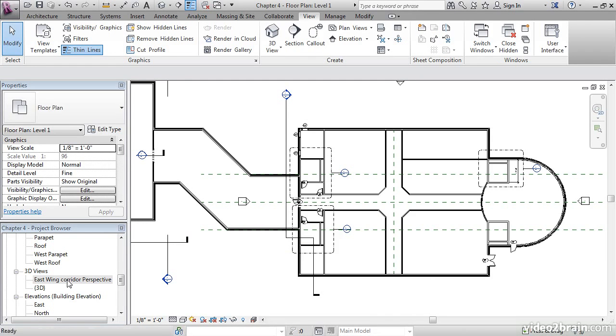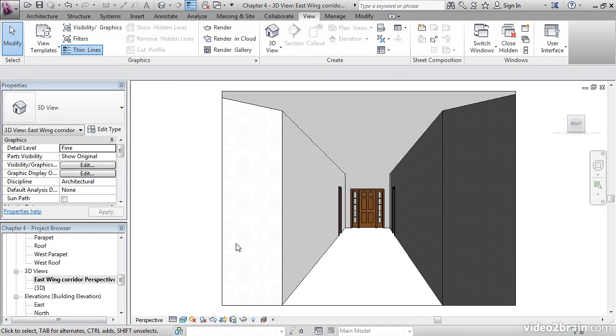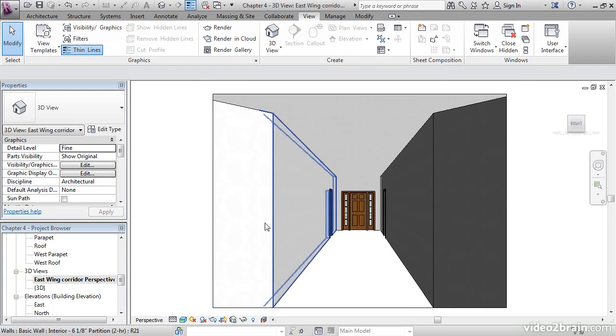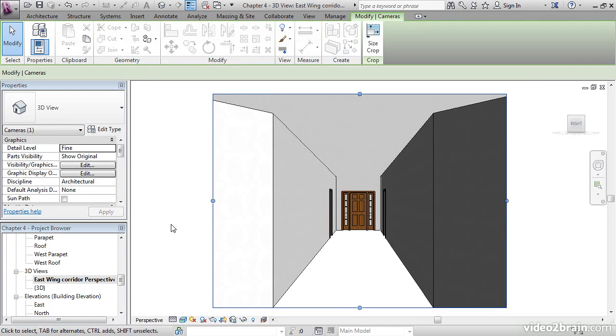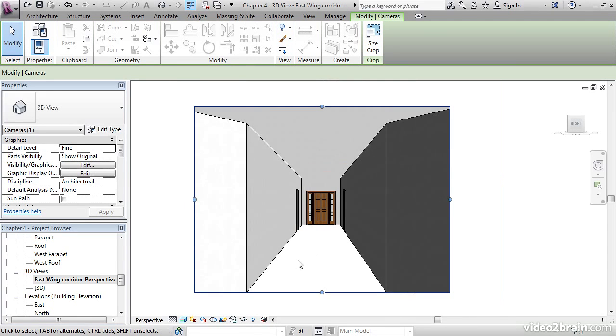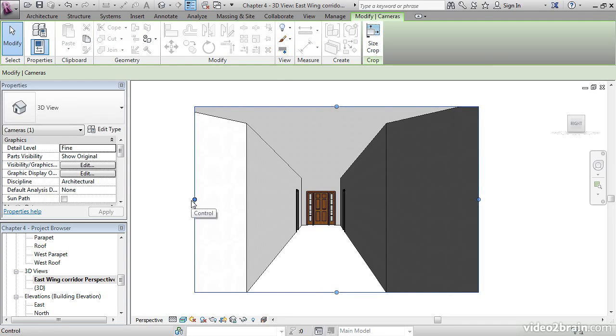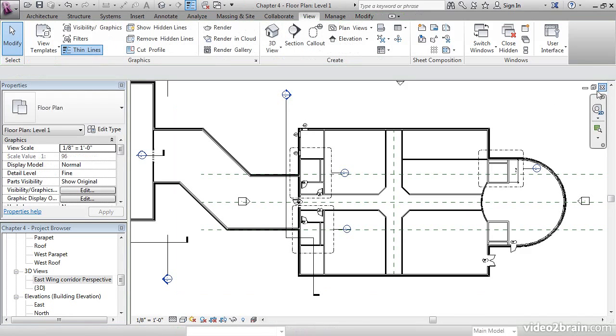Let's open up East Wing Corridor Perspective. Now remember, this is just another view like anything else. We have our crop regions, we have our view control, we have all these items. So if we wanted to, we could stretch this out a little bit to show a little bit more of the wall, just like any other view. Go ahead and close out of this view.